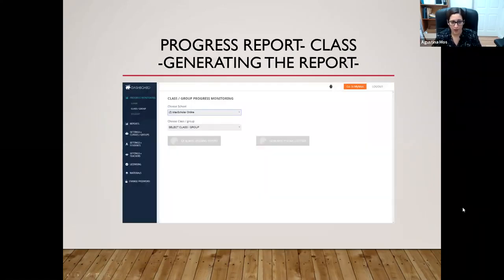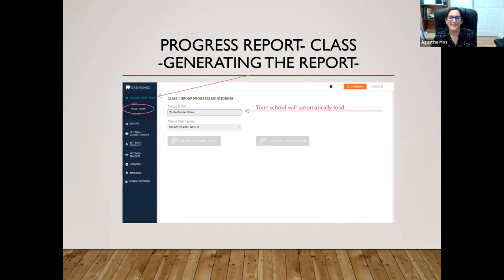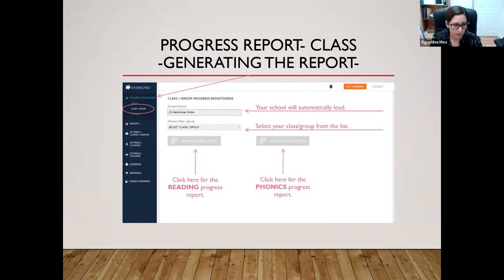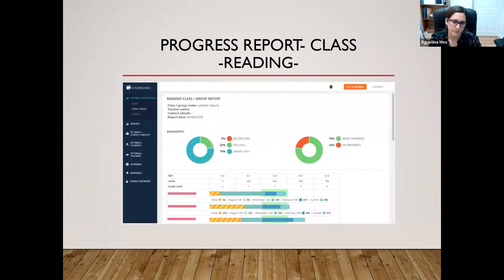These are, once again, the progress reports. That's going to be the first option on the menu. We're going to focus on the class first. The individual one shows you the same type of information, only one student at a time. So I'm just showing you screenshots of the class report, the class progress report. Here, remember, the school will populate automatically, or you'll choose from the options that you have. You'll choose the class that you want to focus on, and then you'll select which program you want to focus on, the reading or the phonics. Here, I chose the reading first.